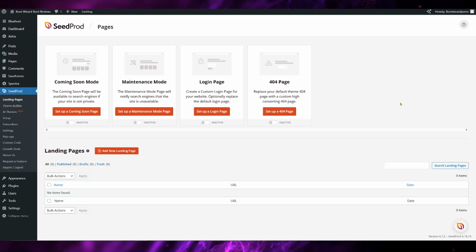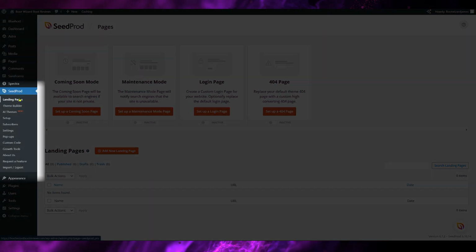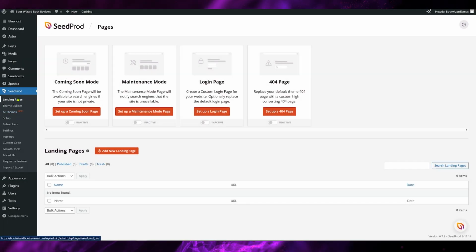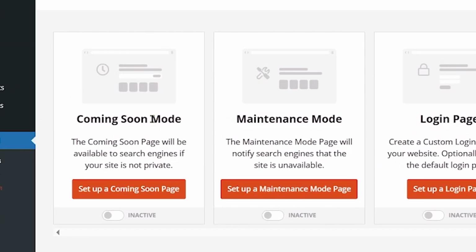Once SeedProd is active, it's going to drop you here to the SeedProd pages page. You can get here on the left hand side by just going to landing pages. SeedProd has a whole bunch of tools, the AI themes being particularly useful, but we will talk about that a little bit later on. For now, we're just interested in the landing pages and exactly what I was talking about, this here, the coming soon mode. So let's set up a coming soon page.